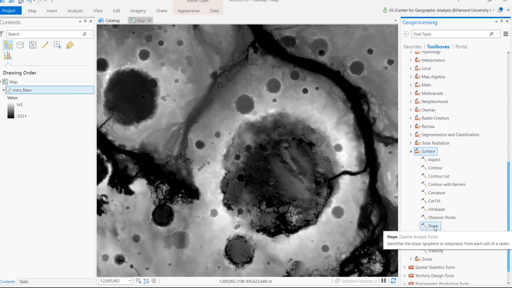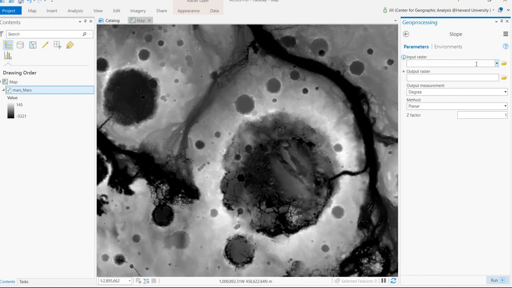Slope will, for each pixel, look at all the pixels around it, decide which one has the greatest difference in elevation, and record that difference as either a degree, like a degree from 0 to 90, or a percent slope. So we just run the tool. It's quite straightforward. Input is Mars. Output is anything you want it to be. I will take my answer in degrees. I could have it in percent rise. And we'll just run it.